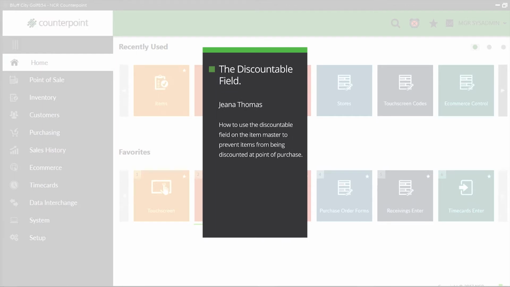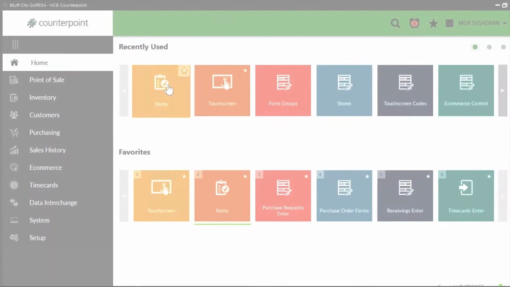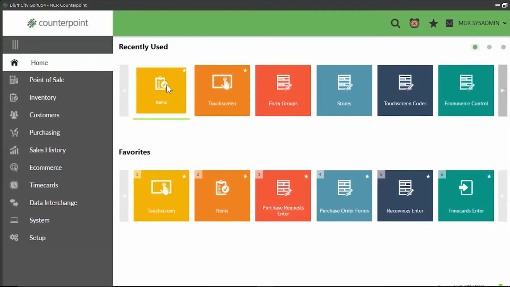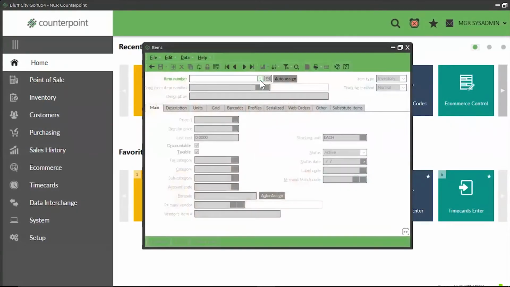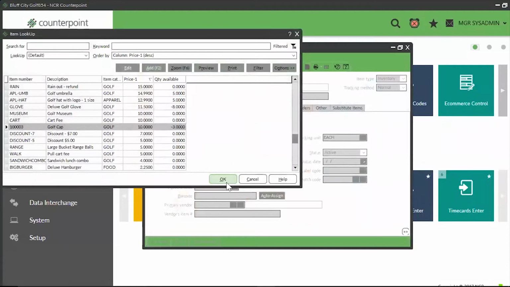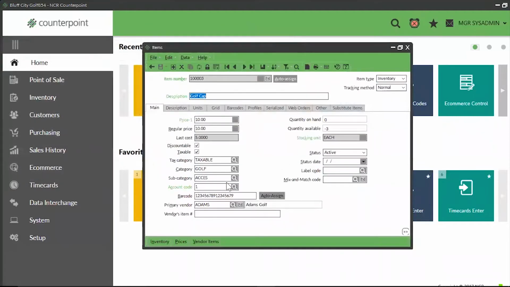This week I want to talk about the discountable field on the item master. So I'm going to go into inventory items, and I'm just going to call up an item. I'll use my golf cap. Now by default, when you build an item, it's automatically checked for discountable. That's this field right here. When you uncheck discountable, it means that this item will not be included in a transaction discount.